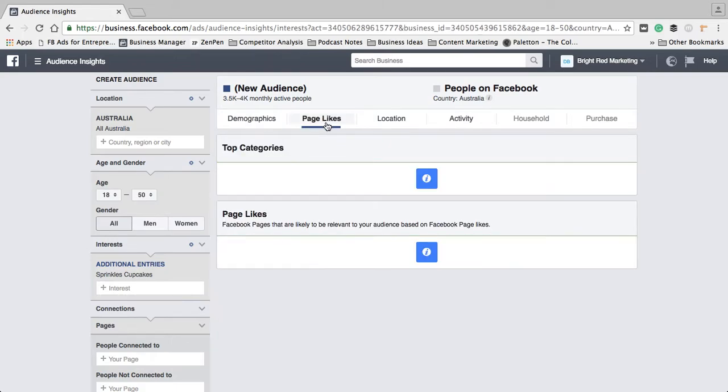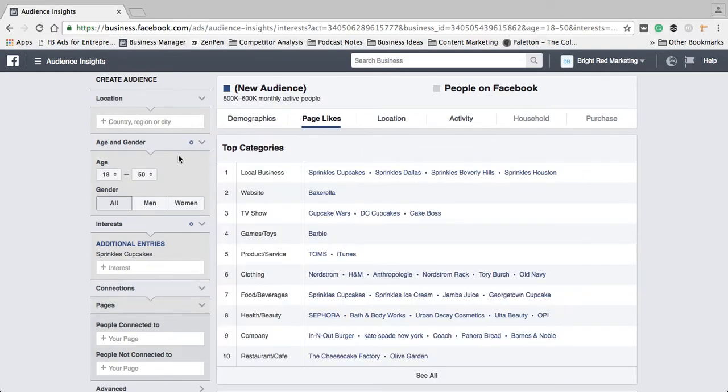But if we go over to page likes, okay, so it's not going to come up because we haven't got enough. Let's just drop this out. So we're just going to see worldwide what happens. So you can really start to see that people who like cupcakes also like lots of other places. But what can be really cool is you can see what kind of beauty brands they like. You can see what kind of other companies they like. So people who like cupcakes also like reading. So it's just a really clever way of identifying your audience, but really kind of narrowing that down.